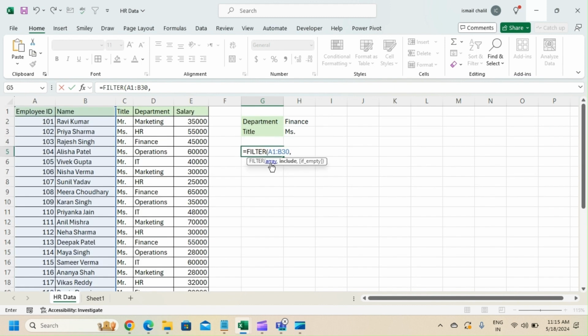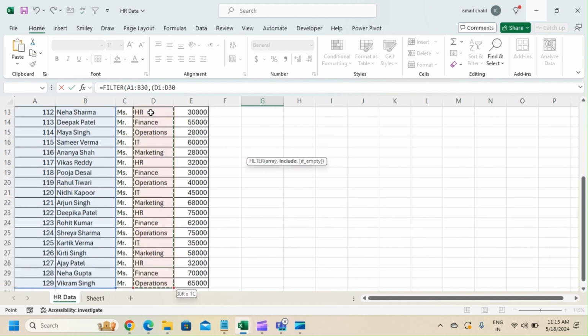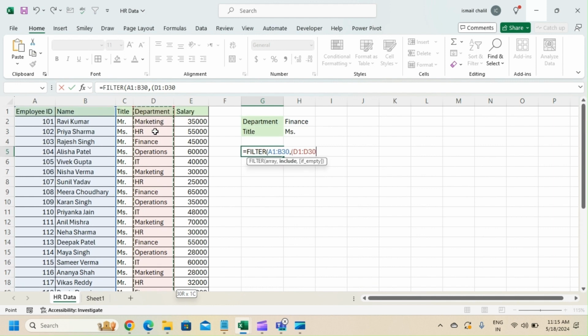What should be included, or what are my criteria? Since I have two criteria, I'm going to put each in brackets. The first one is where the department is finance. I select this entire column, Control Shift Down, is equal to my criteria, which I have defined here. I can also write that inside the formula, but if I want to change it later, it's easier this way. I just have to change the cell and then we get the result.